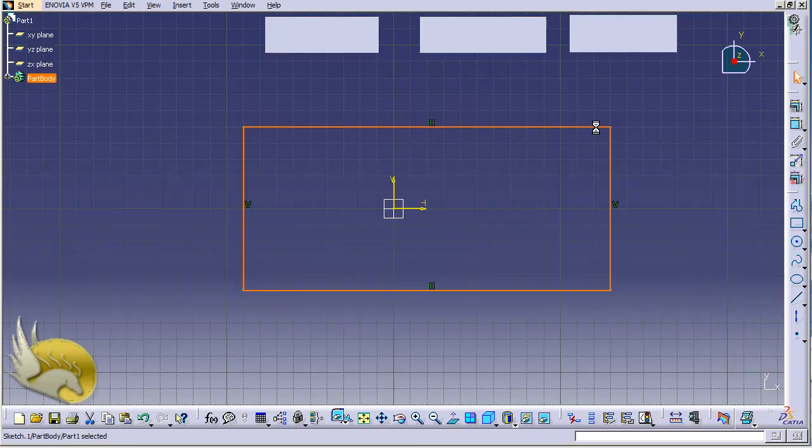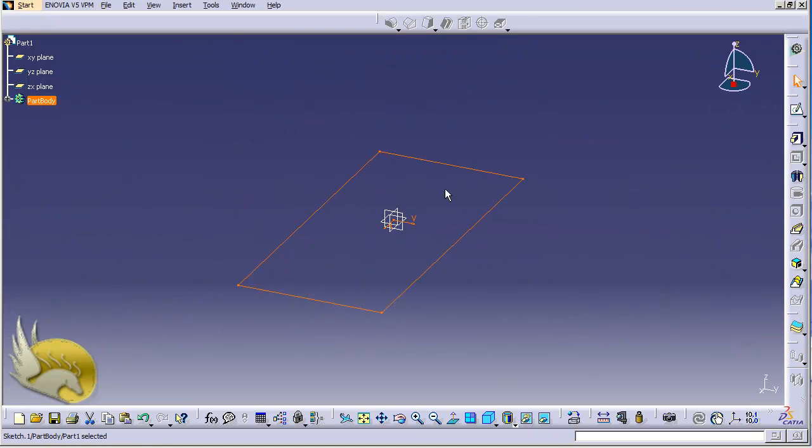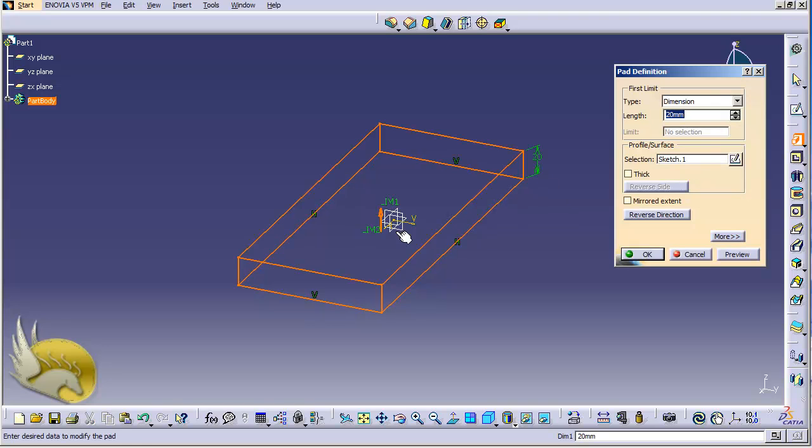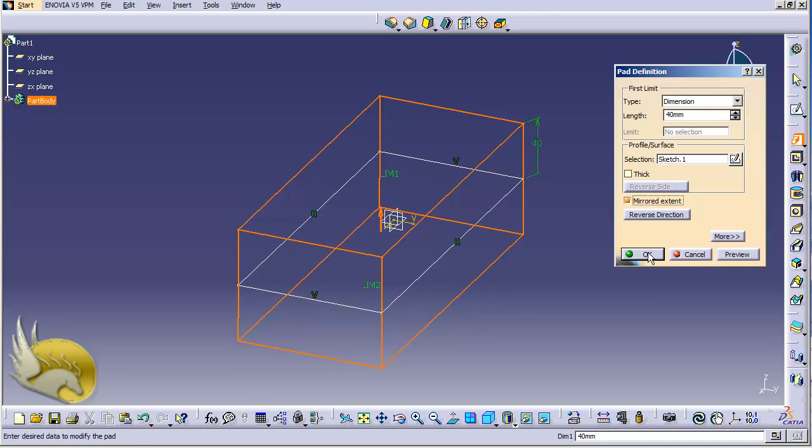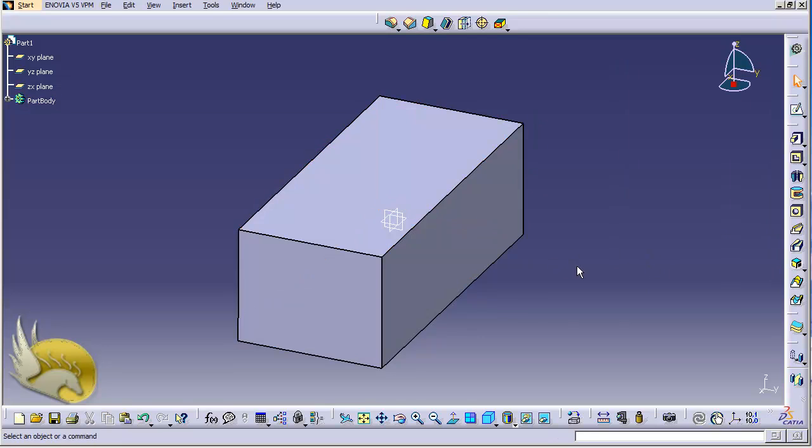So I exit my workbench here. You can see that this is selected. Now I go to padding, and padding is the first thing that takes you to the second direction. I want to have about 40 millimeters of padding here, and I want to have it in two directions. So I click on OK, and the first thing that I want to have is the part that I'm going to take off this pad.